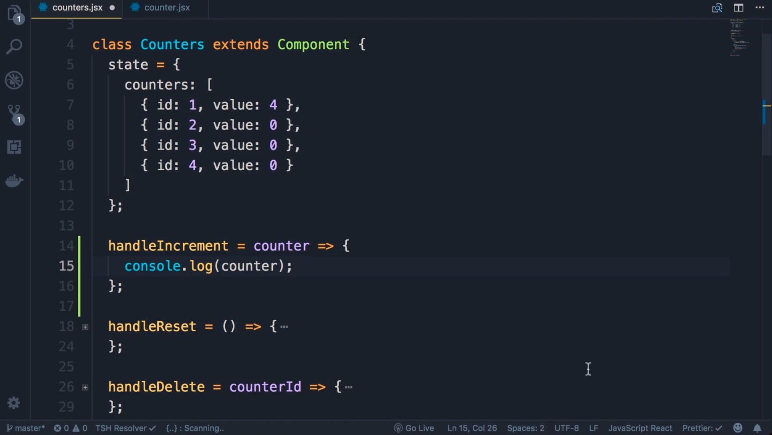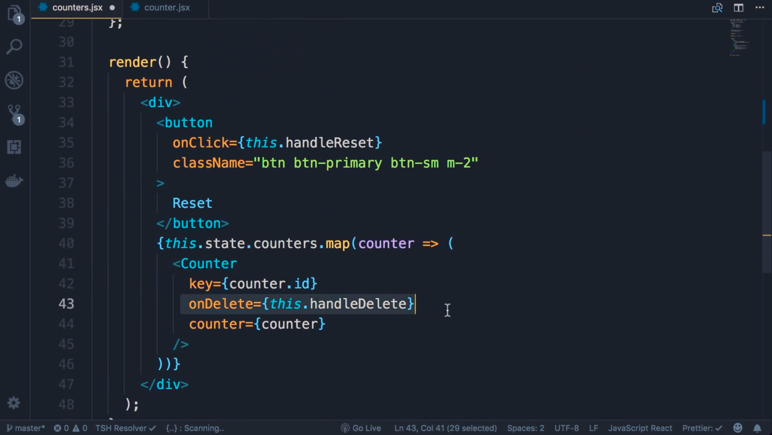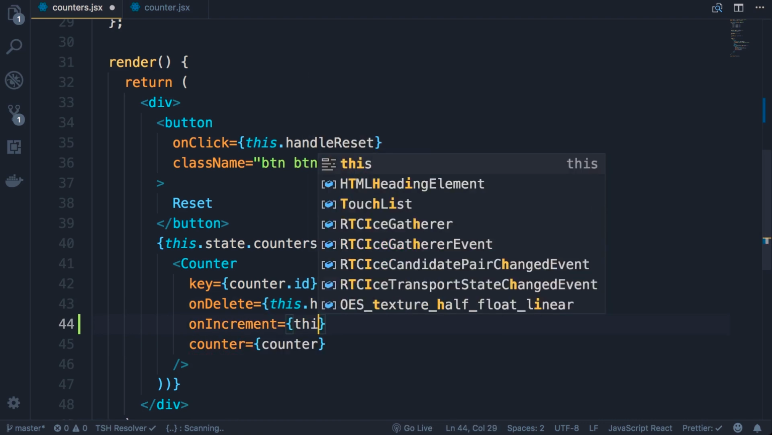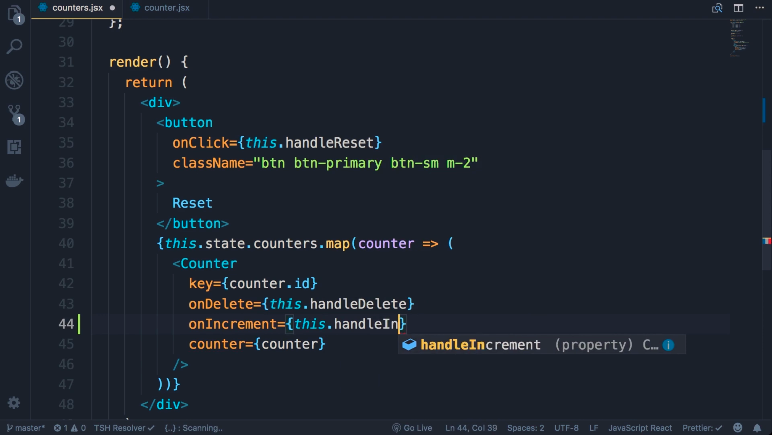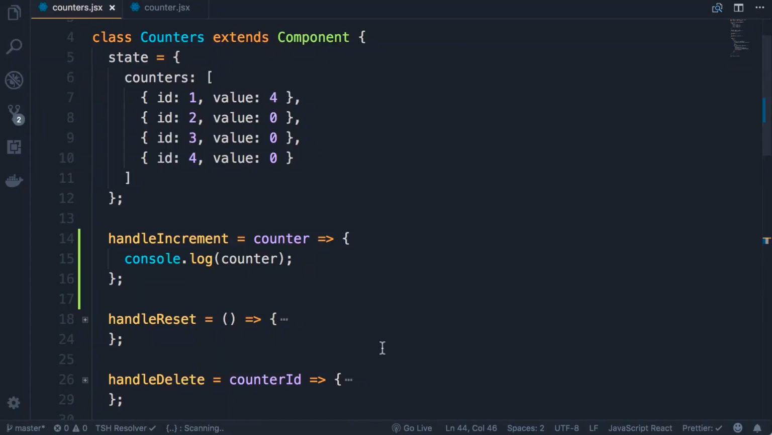Next, we need to go to our render method. So earlier we handled the onDelete event. Now we handle onIncrement, and we set this to this.handleIncrement. Let's test the application up to this point. So save and back in the browser. I'm going to increment our first counter. So we get that counter object here with the value 4. Beautiful.